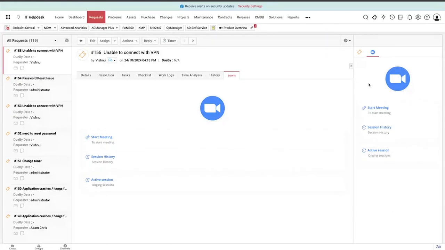So the purpose of this is that when I click on start meeting, it automatically creates a meeting between the person who's clicking the start meeting option and the requester of this request. So from here, you could be redirected to Zoom automatically, and the session history and the ongoing session details can be viewed from the request itself.